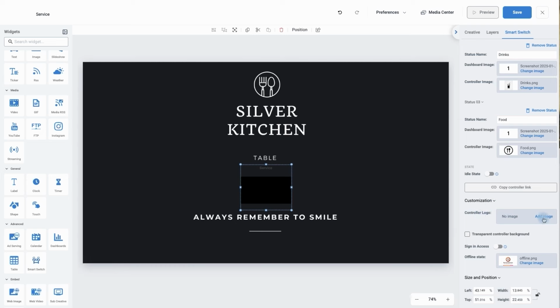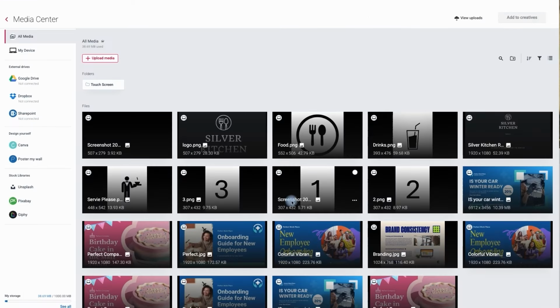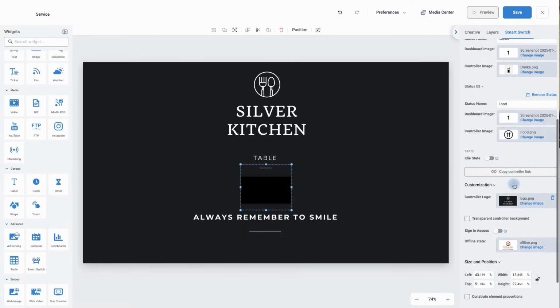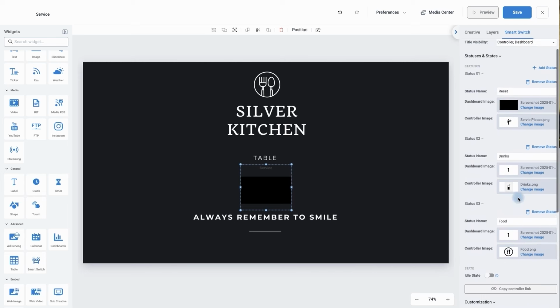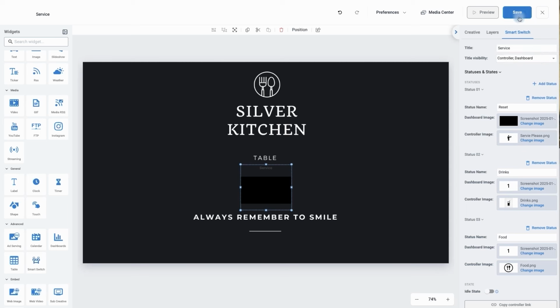So if I move down, here we can customize the controller, so what the customer sees. At the moment it doesn't have a logo, so I'm going to click on add image, and I've got my restaurant's logo there. Add to creatives, so I've now added that, and if I scroll down, we've also got an image for offline statuses. Because we're going to be using a web browser, it needs to be connected to the internet. If that goes down and we can no longer communicate, a message will just pop up to say that you're offline. You can change that image if you want to as well. So very quickly and easily, I have just made 3 different statuses, and I'm now going to click save.